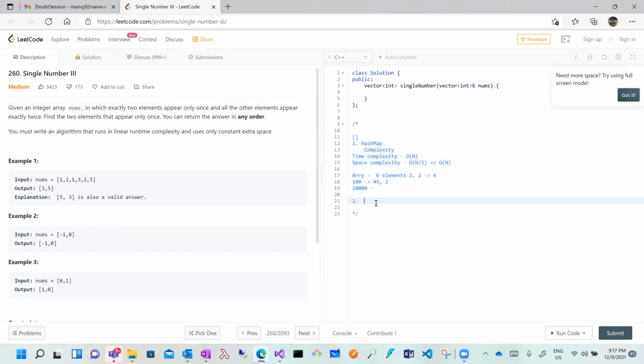There could be a second approach as well, in which I can sort the array. If I sort the array, then I know that for any number appearing only once, the next element should be different, right? Let's take this example, 1, 2, 1, 3, 2, 5. If I sort this array, it will come like this, with 3 and 5. If I am at this position and my next element is also 1, I can say that it is not the number which I wanted. So it should be 3 and 5, right?